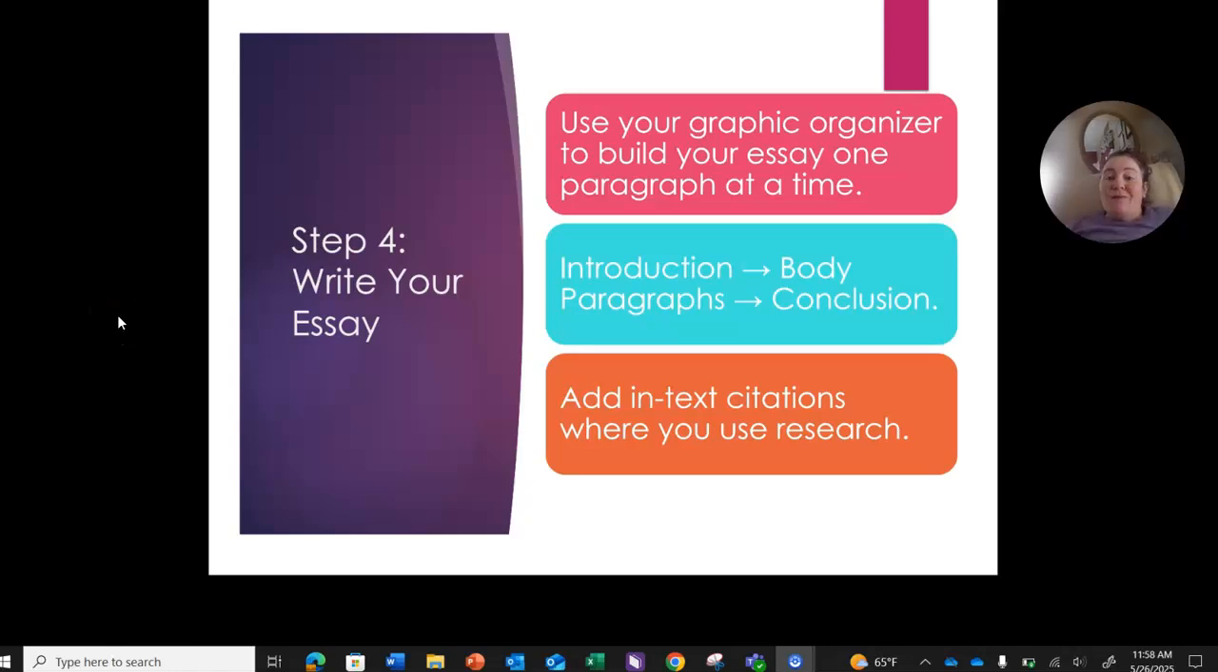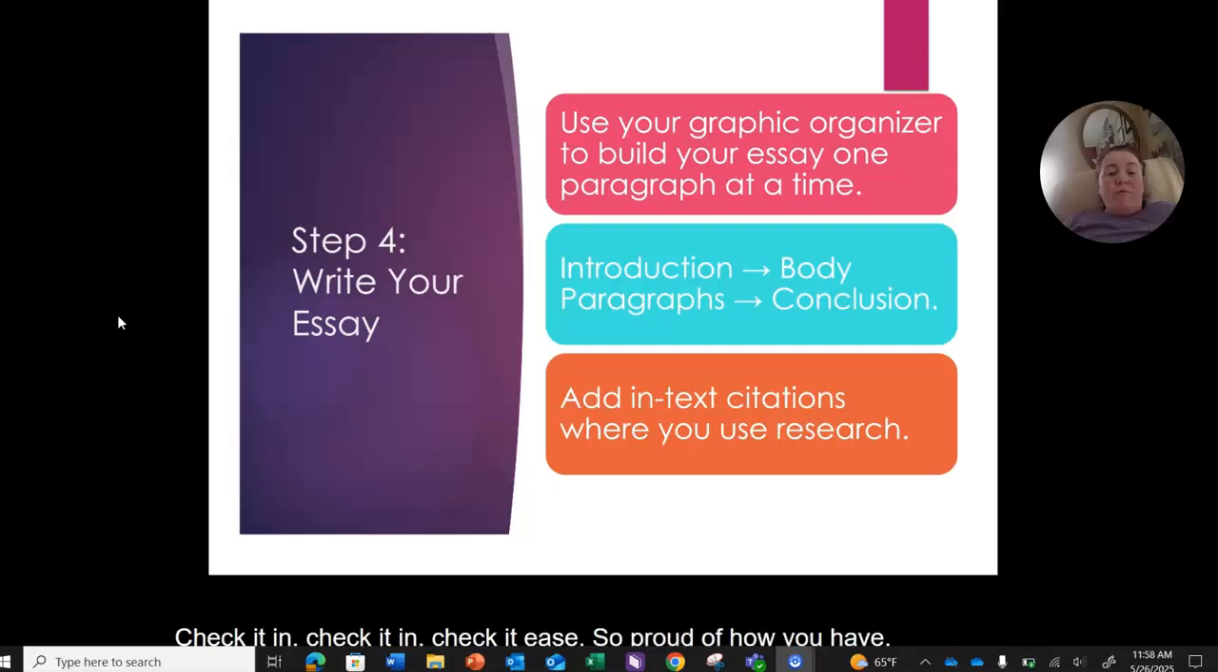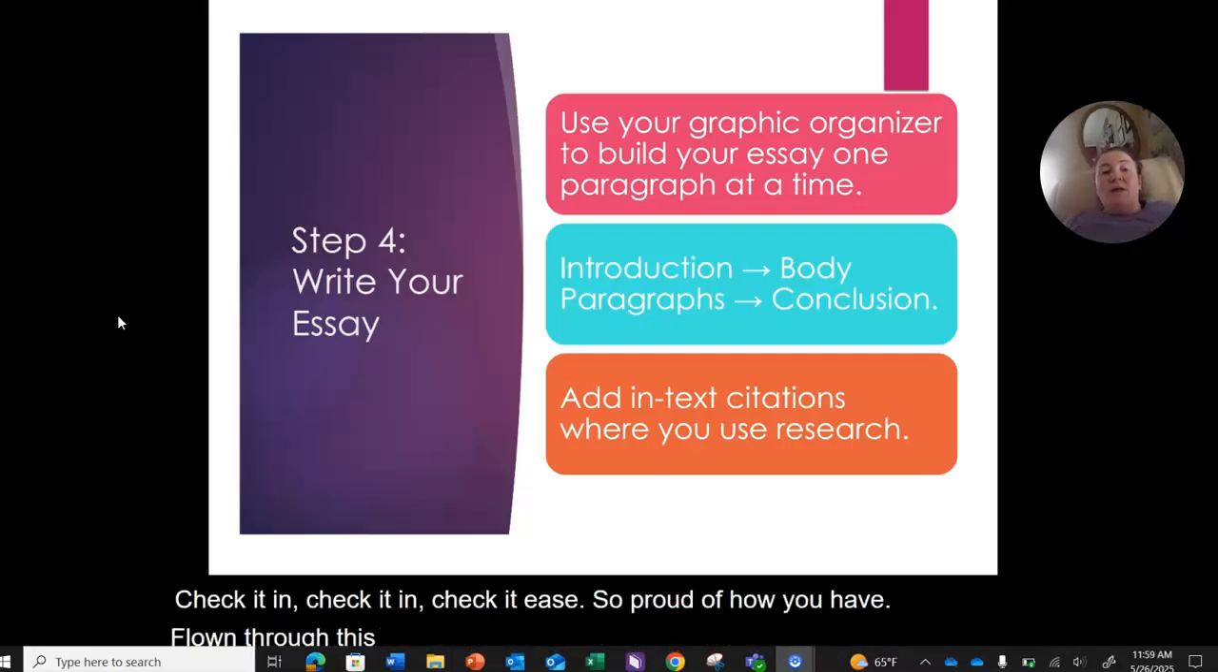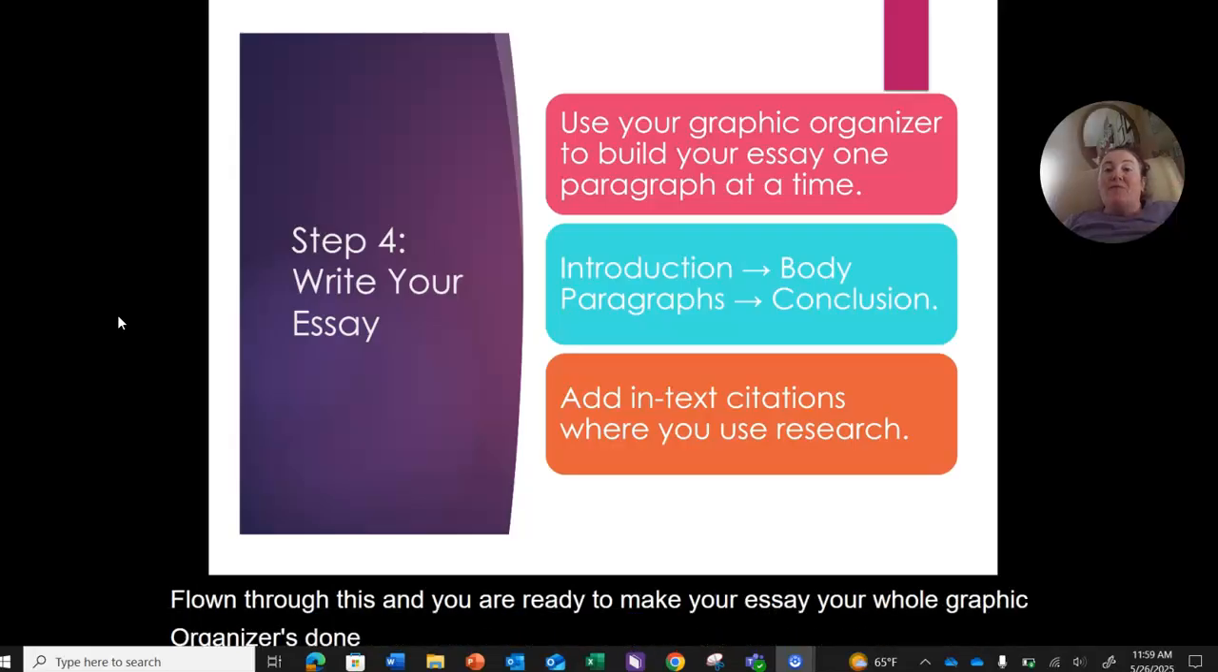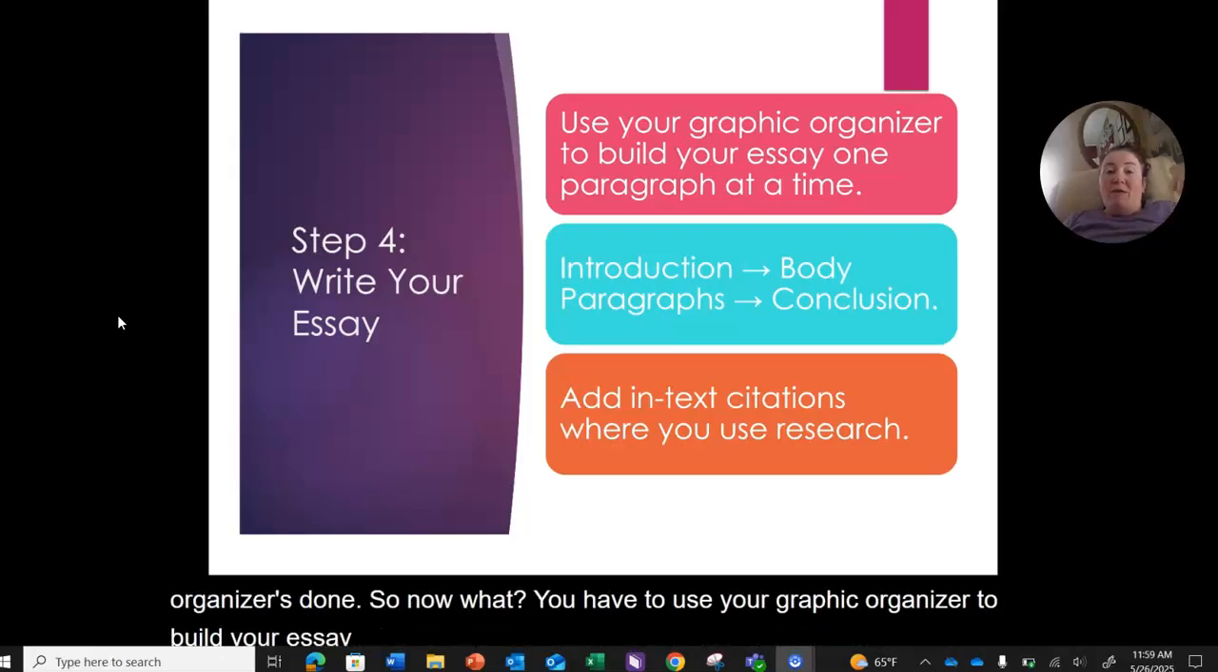All right, chickadees. I am so proud of how you have just flown through this and you are ready to make your essay. Your whole graphic organizer is done. So now what? You have to use your graphic organizer to build your essay one paragraph at a time.